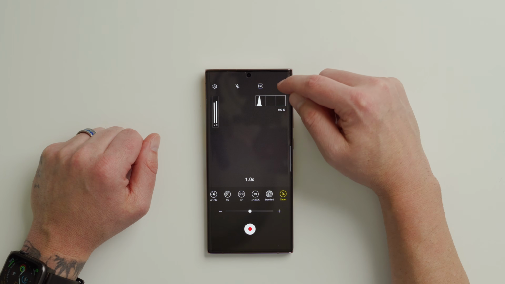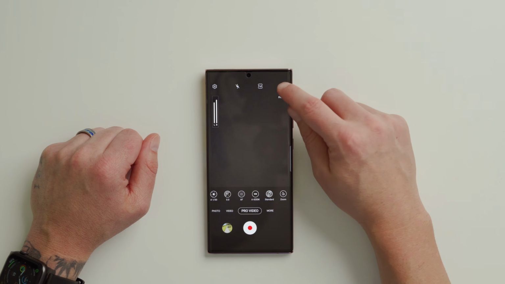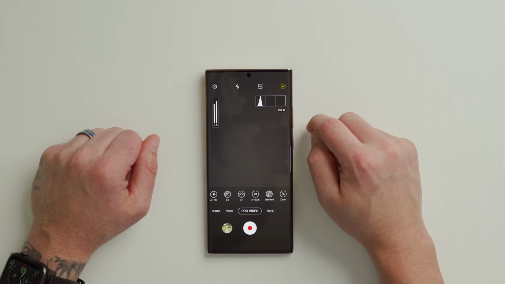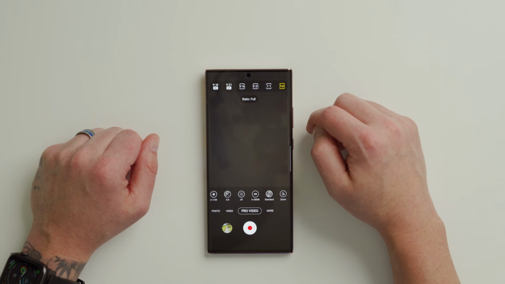Up top, we have the histogram here that you can toggle on and off. It also displays whatever resolution you're shooting in and the frame rate. Next to that, we have our aspect ratios, as I just showed you.